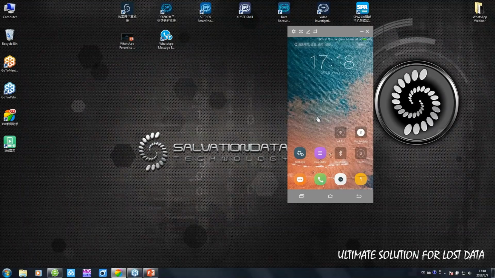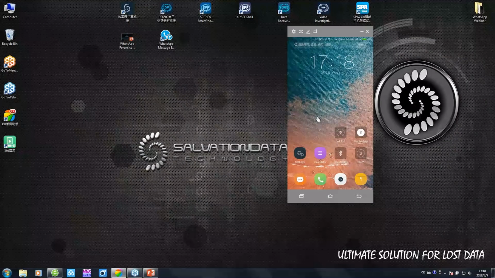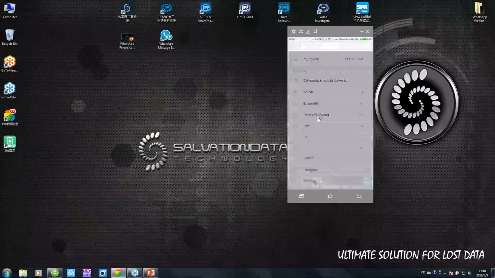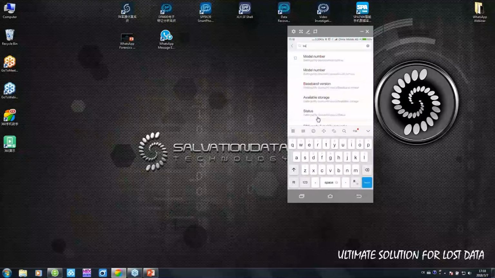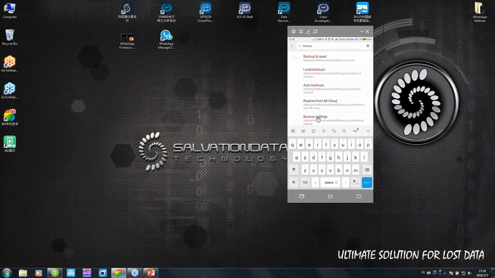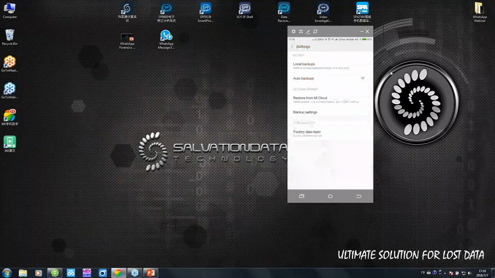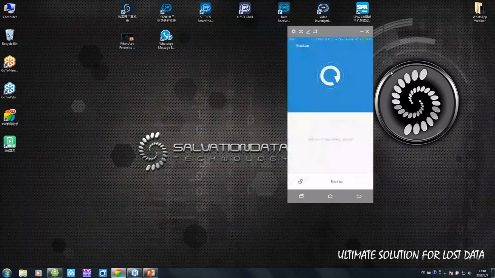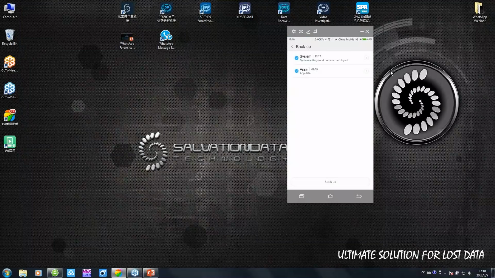First, we can go to Settings, and once in the Settings page, we can directly search for backup. Then we'll find the backup and reset here. Then I just need to create a local backup with this system application. I only need to select WhatsApp from the list, so this will speed up the process.